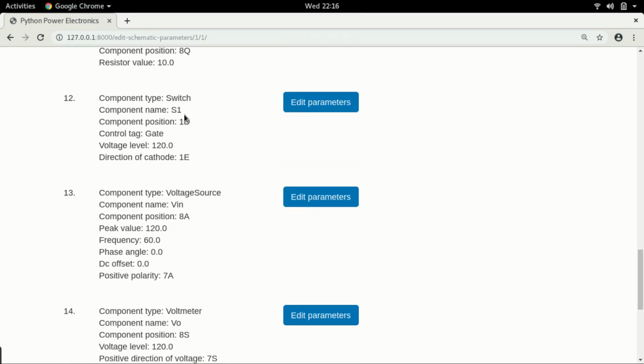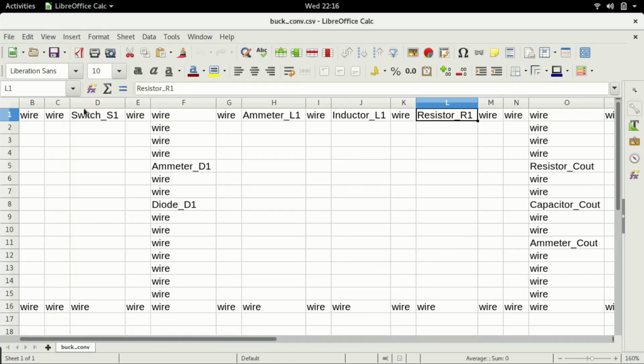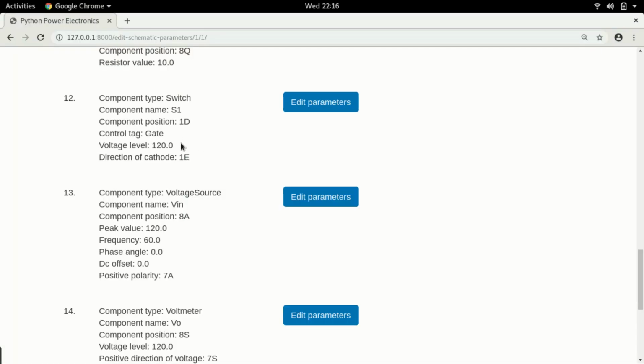We come to the switch. Now the switch is at position 1D, and the negative polar terminal of the switch, or the cathode, is towards the right, because the current through the switch will flow from the left to the right. So therefore the negative, or the cathode, should be pointing towards 1E. So let's go over and you see that is indeed the case. So we don't have to change the direction of the cathode. What we do need to change, however, is the voltage level and the control tag. So let's go over and change that.